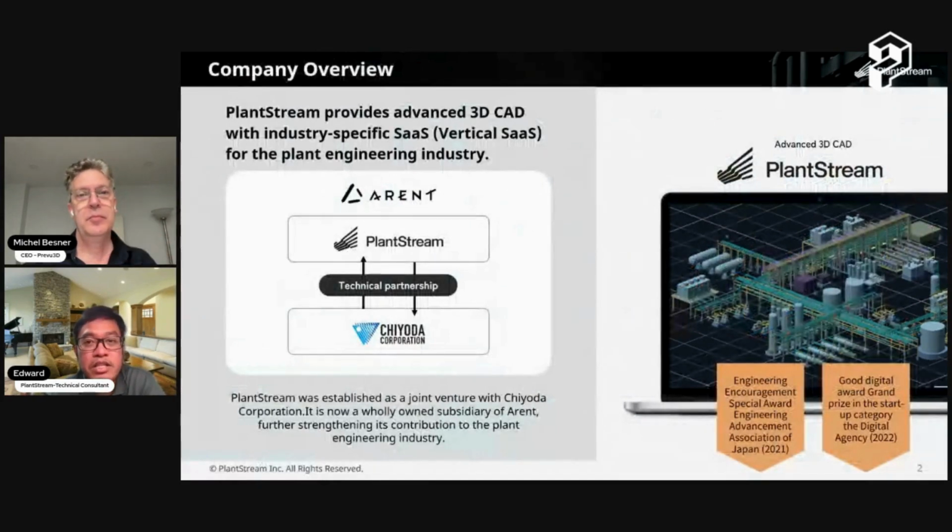So PlantStream is a startup company founded in 2020 in Tokyo, Japan. It provides advanced 3D CAD solutions for plant engineering. It was originally established as a joint venture between Chiyoda Corporation and Arendt. Chiyoda is a Japanese EPC contractor, and Arendt is a 3D CAD provider for the entire engineering industry. This year, PlantStream became a wholly owned subsidiary of Arendt while maintaining the technical partnership with Chiyoda.